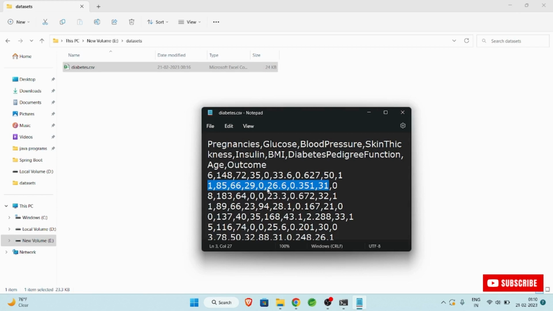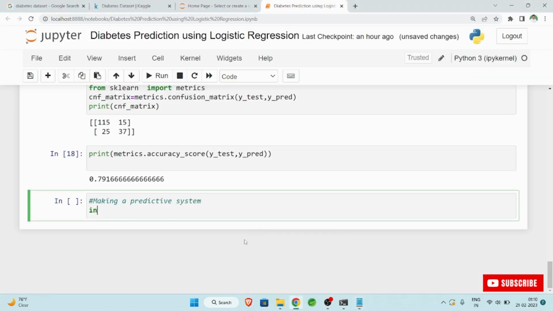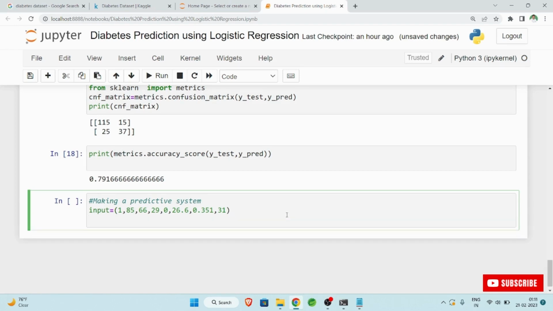Now I copied this and I'm coming to my environment. Suppose I will take a variable, and I will consider this input: 1 2 3 4 5 6 7 8. So that is the one input I considered. I will create a predictive system and we will see how we get the output when I feed this input. Am I getting 0 or am I getting 1? So this is my point. This is my input data now.